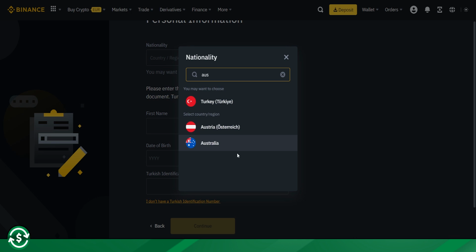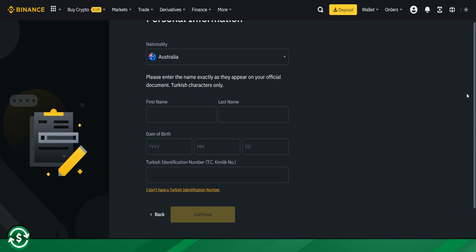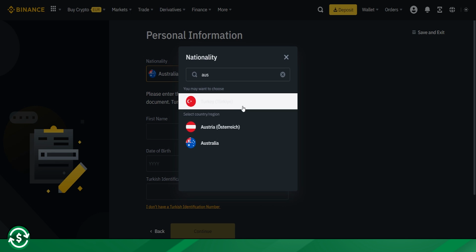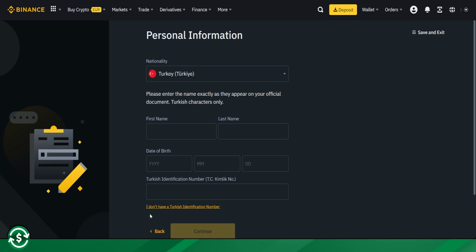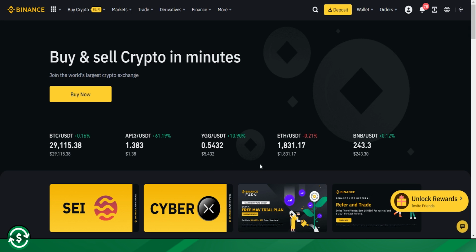Let's try Australia and see what it will want. It still wants the Turkish identification number, probably because I'm Turkish, but it may change according to your citizenship. It doesn't matter. You will see basic personal information here, so you can simply go on by filling in all of these and clicking continue. So that was all the basic and standard verification process.